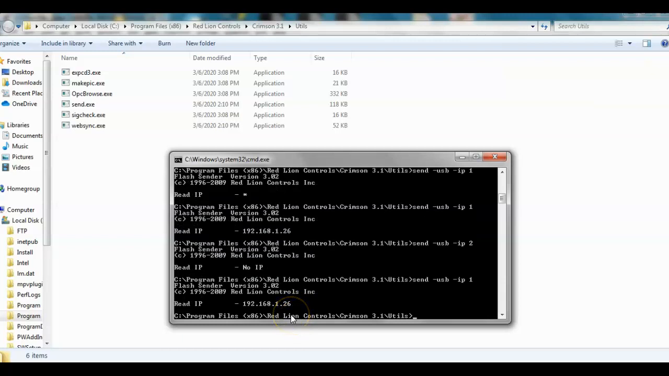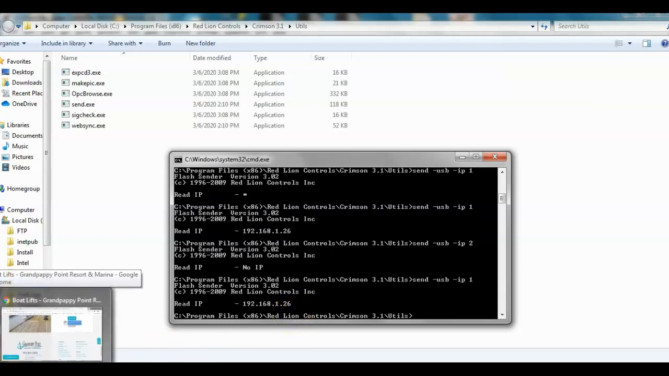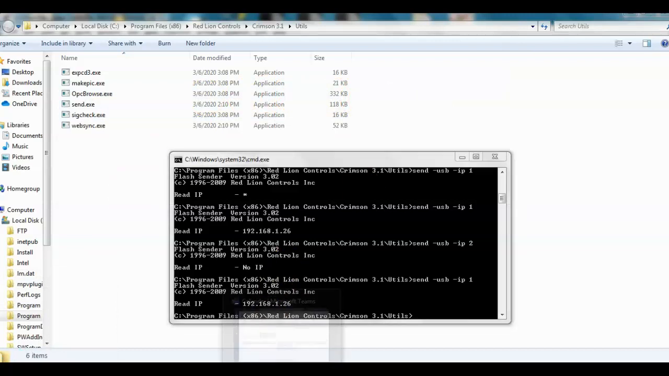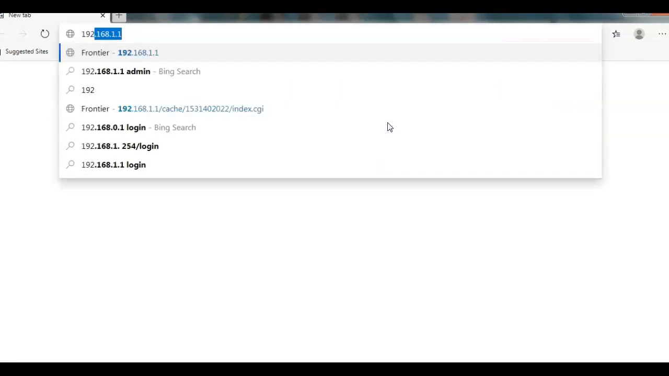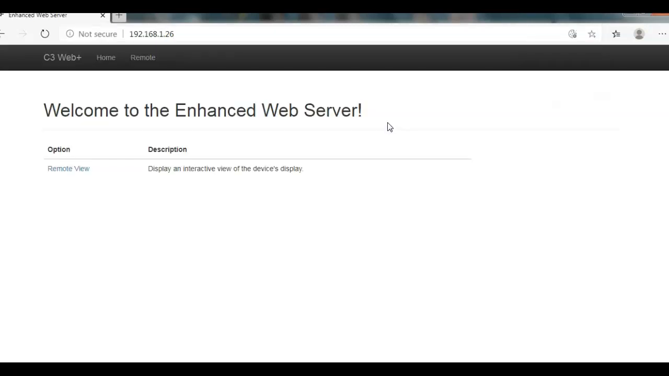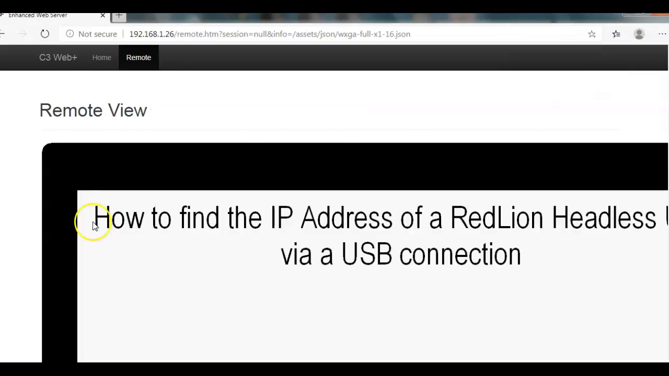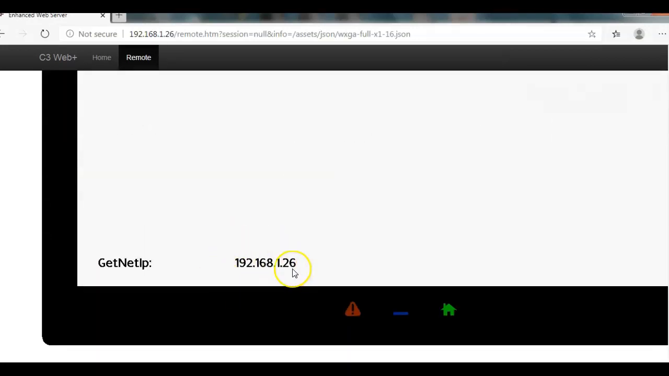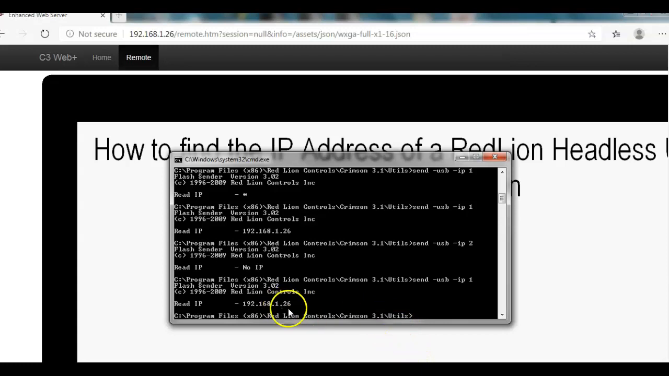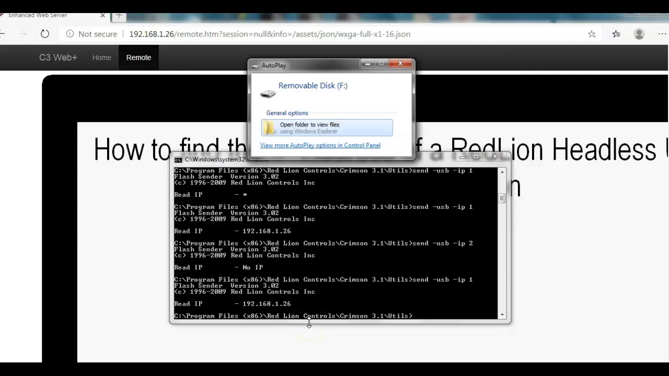Okay, so .26. So if I open up a browser and we can look at the web page, let's go here and see if this browser is open. And supposedly, if I put in 192.168.1.26, there it is, and we click remote view, and there's that IP address right there. So that's a quick, easy way to use the send USB command to find what the IP address is for something that's DHCP. That's a pretty cool trick that I had not seen before.